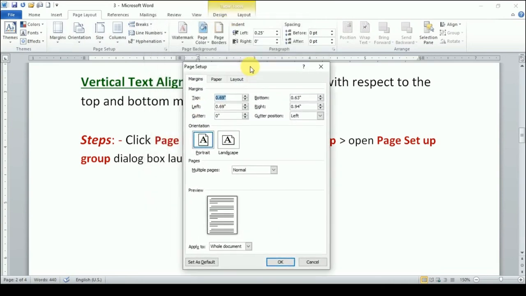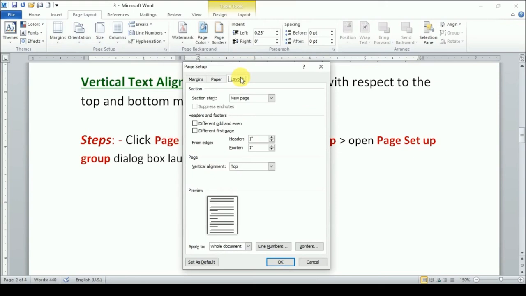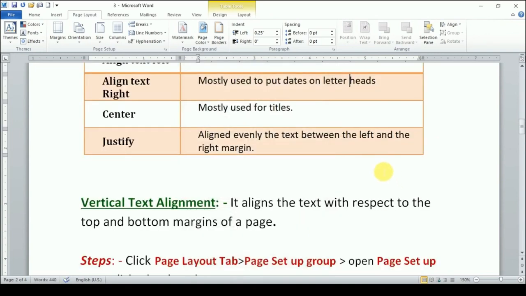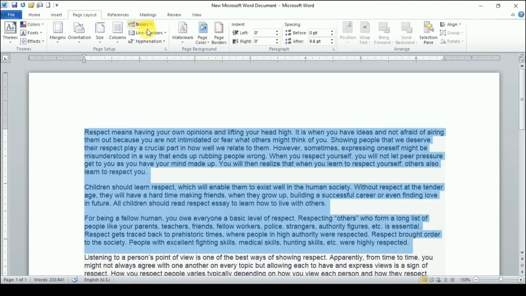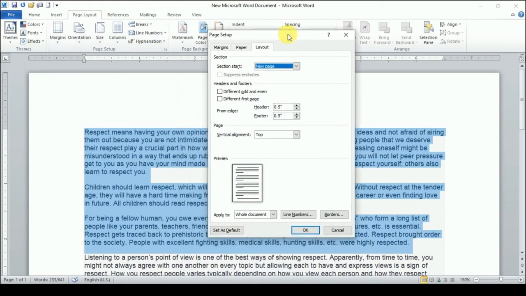Now if you can see, we have the Layout option. In the Layout option we have this top alignment and bottom alignment. From here we can select the text and give this top, center, justified and bottom alignment to the text, right? So let's see how this works. For example, I select this text and I click on the dialog box launcher. Now I align it to the bottom, right, and click OK.